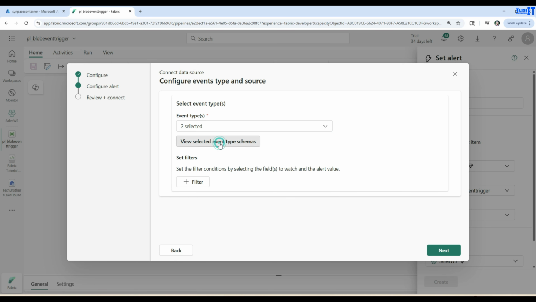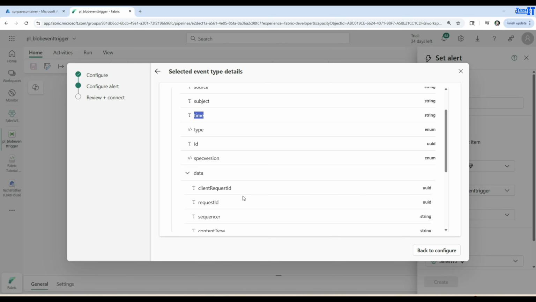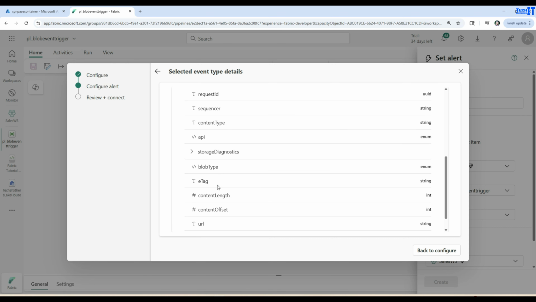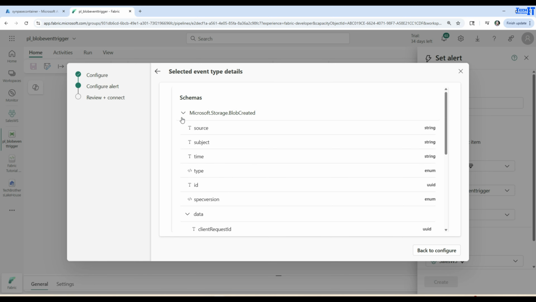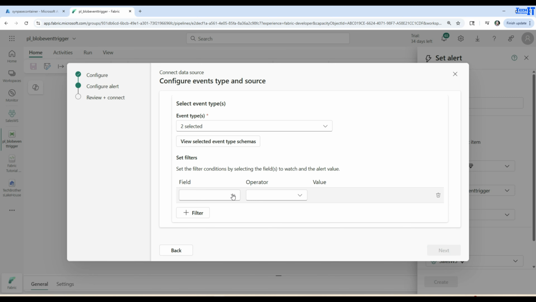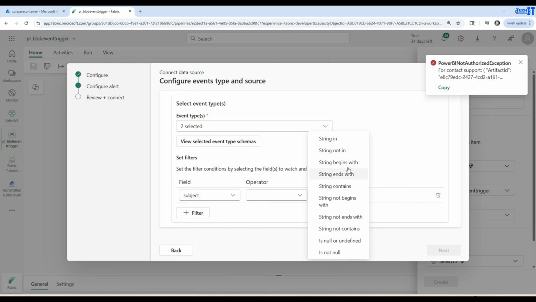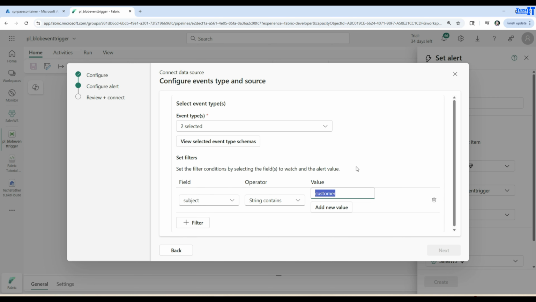Then here you have Select schema, and take a look at what different things you have. You have the source, subject, time, and here is a data tab that has more information. You can see there is a URL, eTag, blob type, and everything. So you can use all these different things in your filter. I'm going to go back to Configure here, and let's say we would like to add a filter. In this case, if the subject contains the string customer, because I'm going to look for the name customer in my file names, then I would like to trigger the event only in those cases.